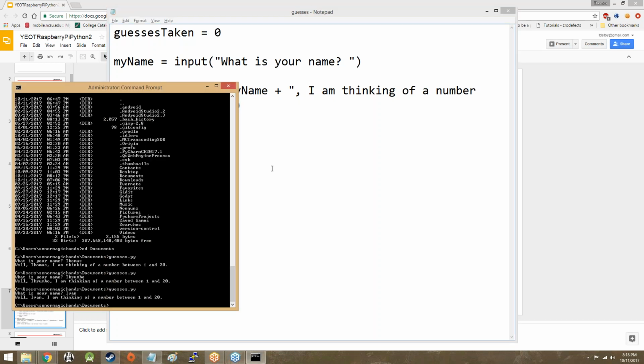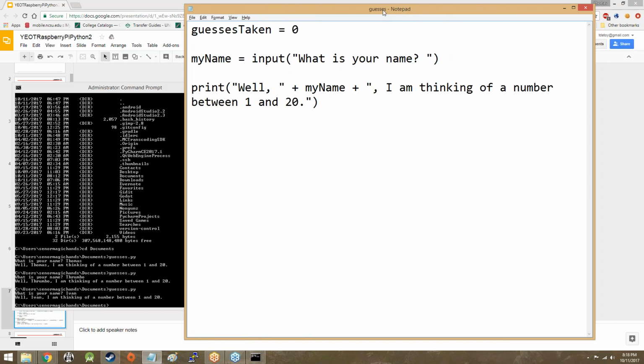Keep the terminal window open and go back to your plain text editor. We're going to add a little bit more to this. Didn't work for you? Did it throw back an error message?